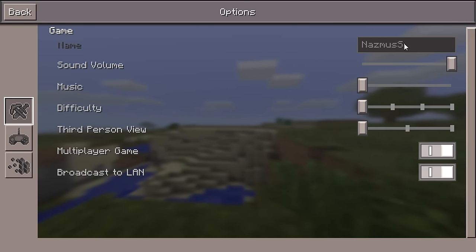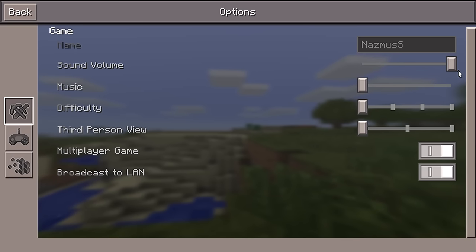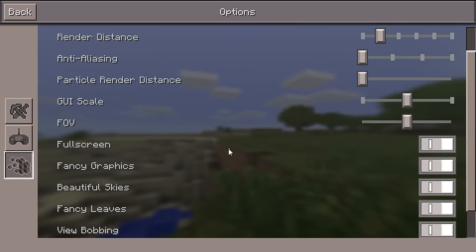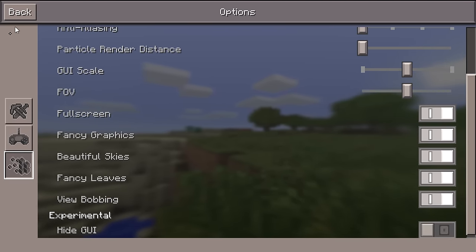So you can't change your name. This is locked based on your school. I turned the music down, and the sound is fine. Let's go here. All these options are just like the Pocket Edition. You can change your field of view, render distance, full screen or not.